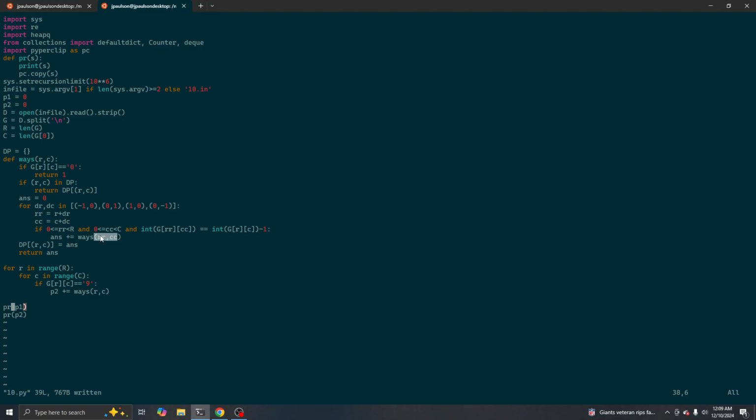But that's a valid way, right? It's to go to that position first, and then take another step to my current cell. So that's a recursive solution. And we can memoize it, which is what this DP dictionary is doing, which makes it efficient. So that's a good solution to part 2.